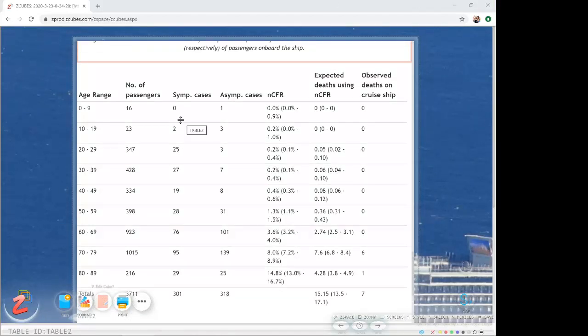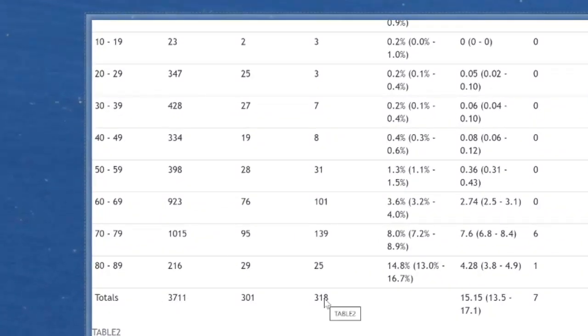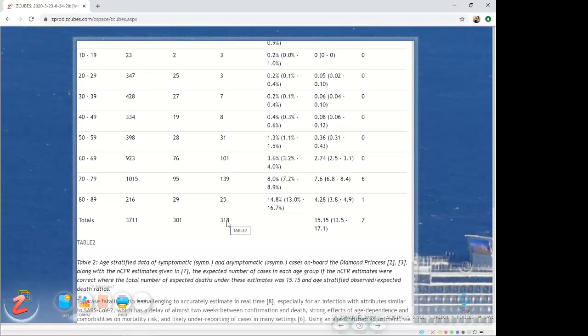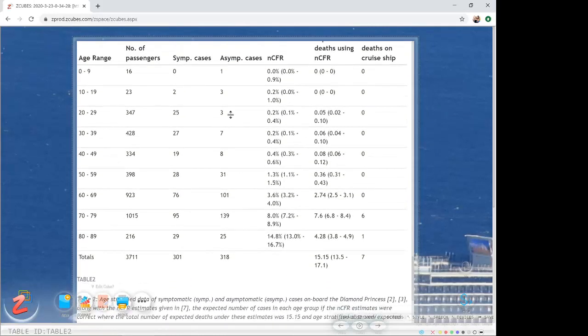So fortunately for us, in the cruise ship situation, everyone was tested, and out of the 3,711 passengers, about 600 were infected. Now the actual total became around 700 later on, but this data was from around March 10th or so of 2020, so it's going to be in that scope. Now let's look at this data and analyze it in more detail.